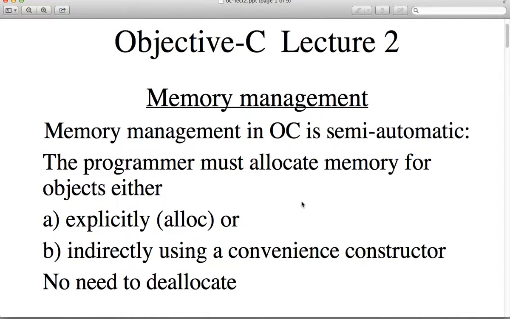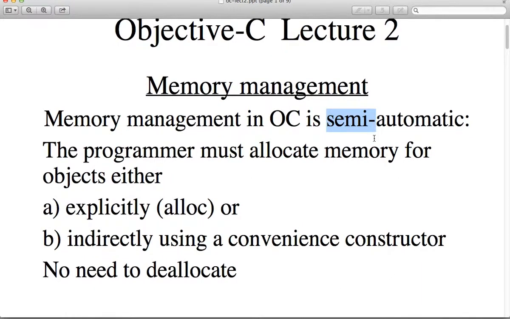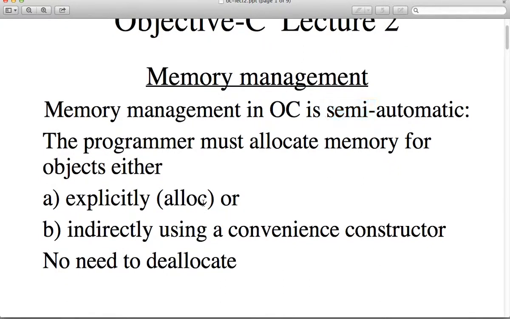This is lecture 2, by the way, if you're following along. So the memory management system is semi-automatic. It's always been considered semi-automatic because the programmer does some and then the system does the rest, per se. A programmer must allocate memory for objects either by using an explicit alloc or using an indirect way of doing it with a convenience constructor. I mentioned the convenience constructor yesterday, and I told you I would fill that in.